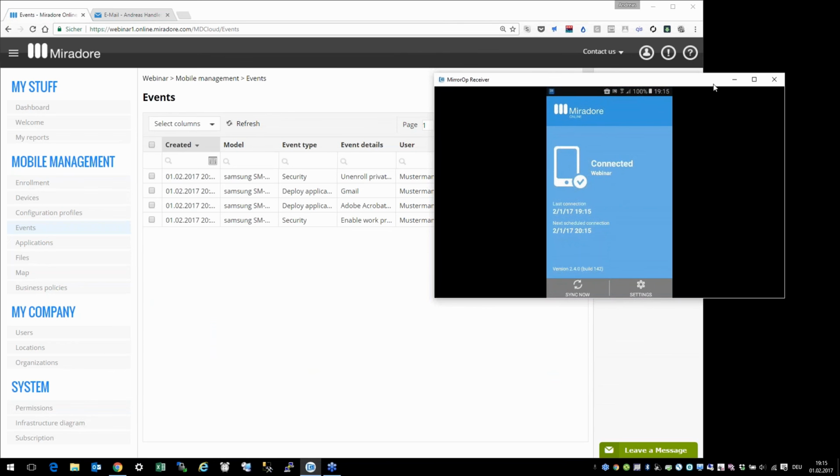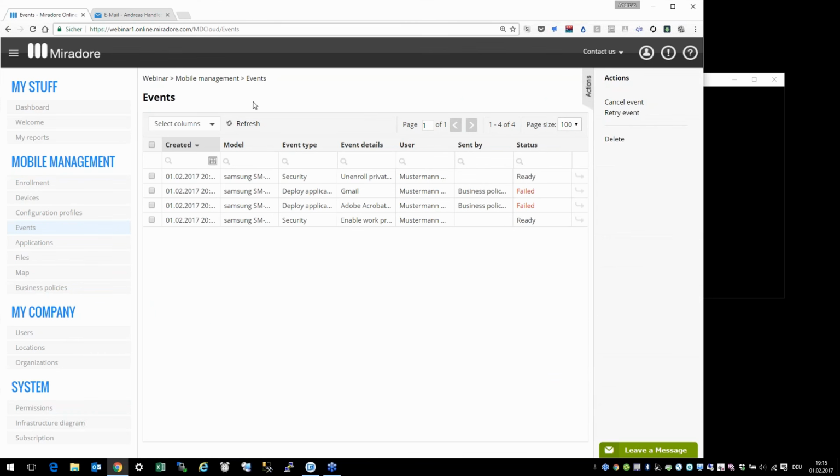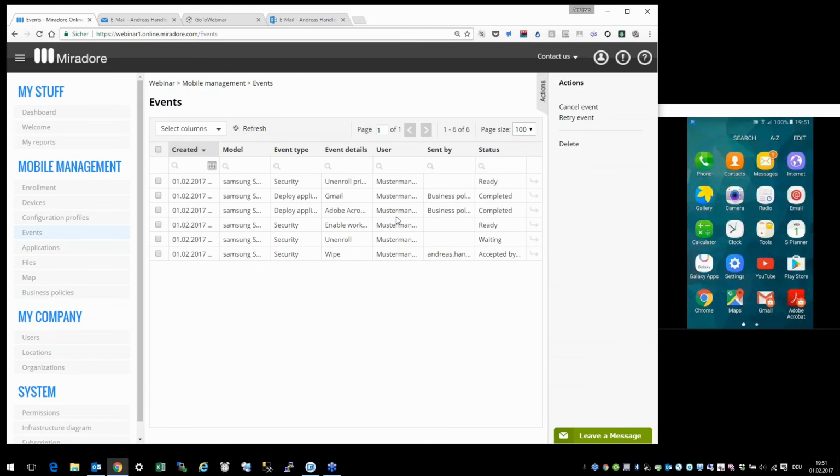I open the Miradore client to get this information, and now the apps should be sent again to the device. I refresh if I have new information here. Click the refresh button. So I have here the workspace enabling, the Adobe Reader deployment, the Gmail deployment, all is complete, and also the unenrollment of the private area.